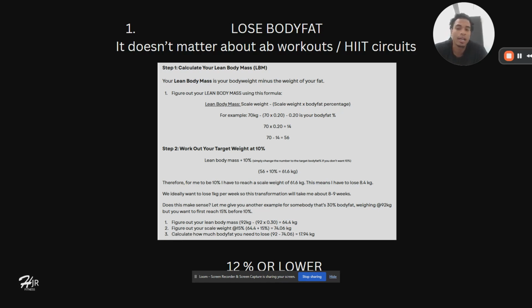You can calculate how long this will take using this simple formula from my 10% roadmap guide that I've created. We want to calculate your lean body mass, which is your body weight minus the weight of your fat. You use this formula: scale weight times body fat percentage. As you can see, I've done a little example. For example, you're 70 kg and you're 20% body fat. You do 70 times 0.20 equals 14, and then you subtract it from your scale weight, which gives 56 kilograms. That's your lean body mass.